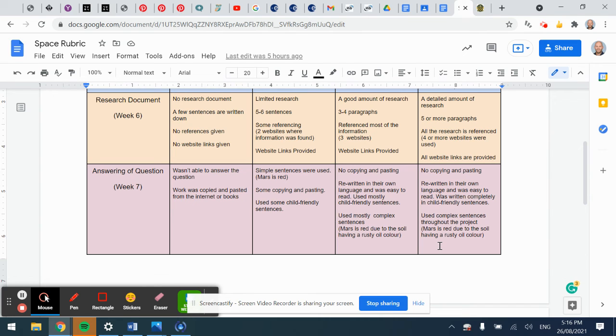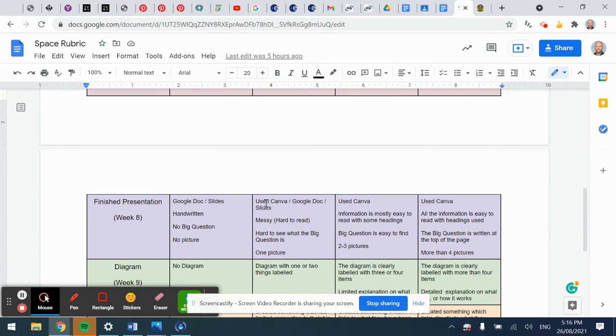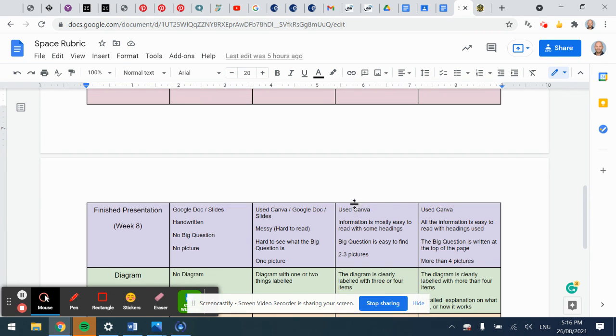Next week, once you've got all your information rewritten, and you can do that in your research document or you can create a new document for yourself, we'll come down here and we're going to start our presentation and just putting it into Canva or a Google Doc or a slide. You get more points for using Canva.